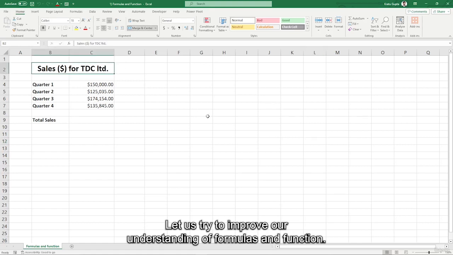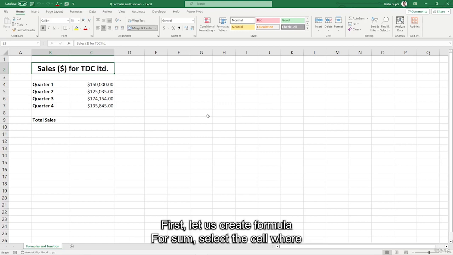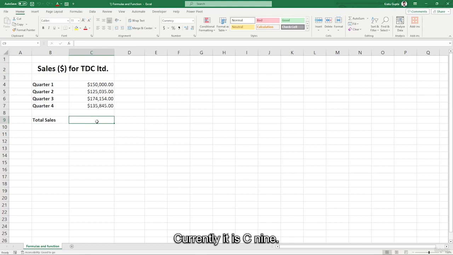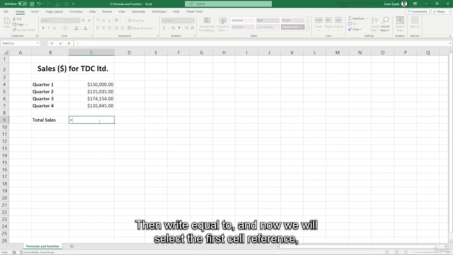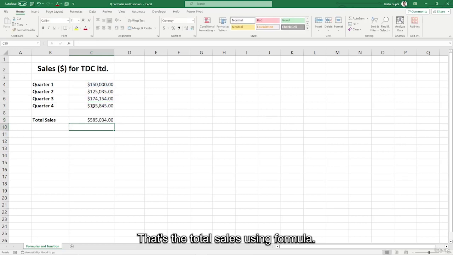Let us try to improve our understanding of formulas and functions. First, let us create a formula for sum. Select the cell where we want the sum to appear. Currently, it is C9. Then write equal to, and now we will select the first cell reference, which is C4, plus C5 plus C6 plus C7, and enter. That's the total sales using a formula.